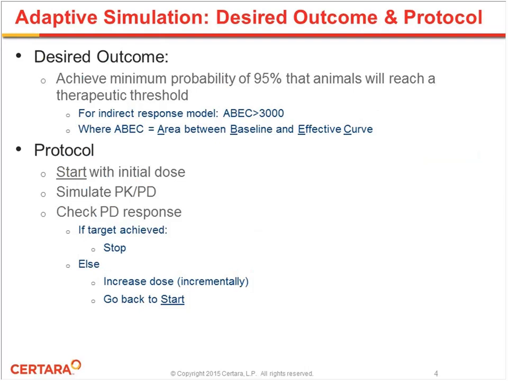We define a desired outcome, which is to achieve a minimum probability of 95% that animals will reach a therapeutic threshold. And for indirect response models, we can use the ABAC value, which is the area between baseline and effect curve, and this is a common summary parameter for this kind of model that best characterizes the overall effect of the drug.